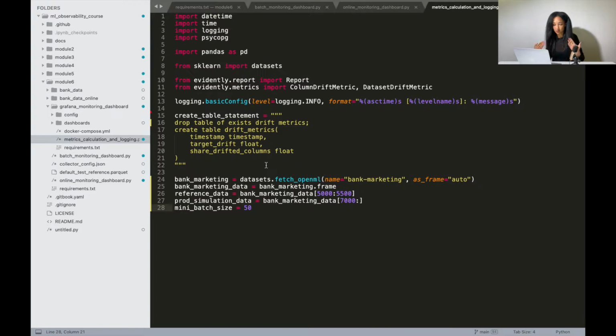If you haven't seen the previous video, then the idea is that we just load the dataset from scikit-learn. It's bank marketing data, a binary classification problem, and the idea is that we try to simulate that our machine learning model works as the online service, right? And we have some reference data, the first part of our data set, and then we just simulate the production usage by sending the mini batches of data. Each mini batch is equal to 50 rows of our data.